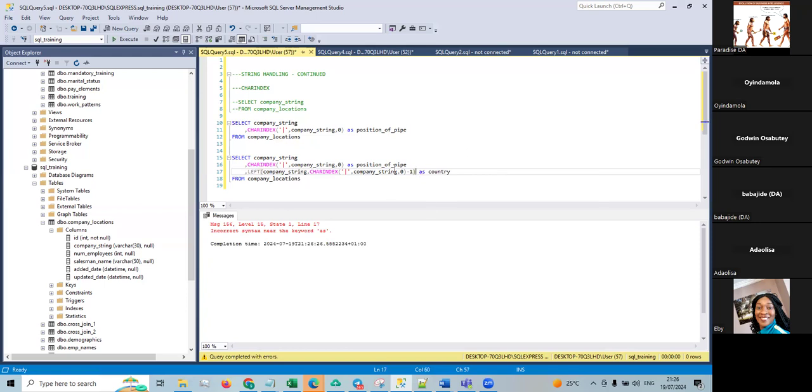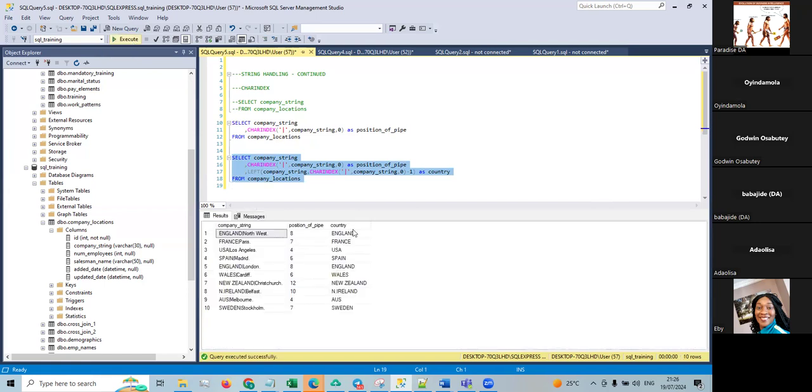If, assuming it worked, we just left it as that, the result would have come with the pipe. So if we execute this, you will see that we have separated the country from the company string, right?